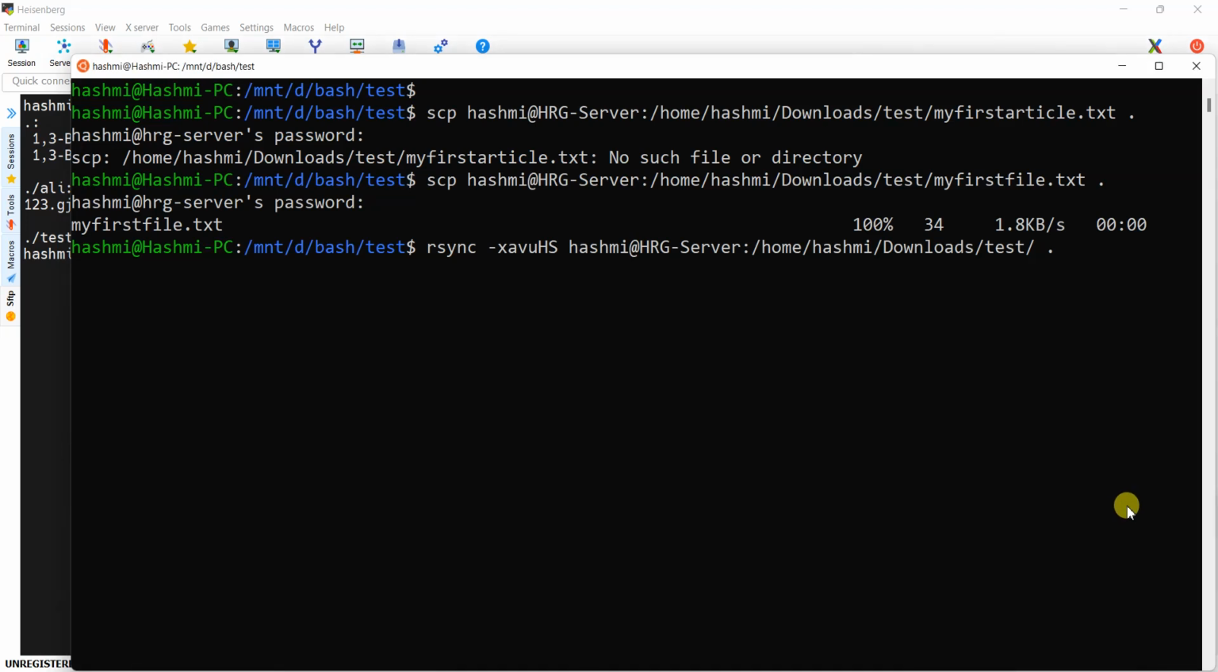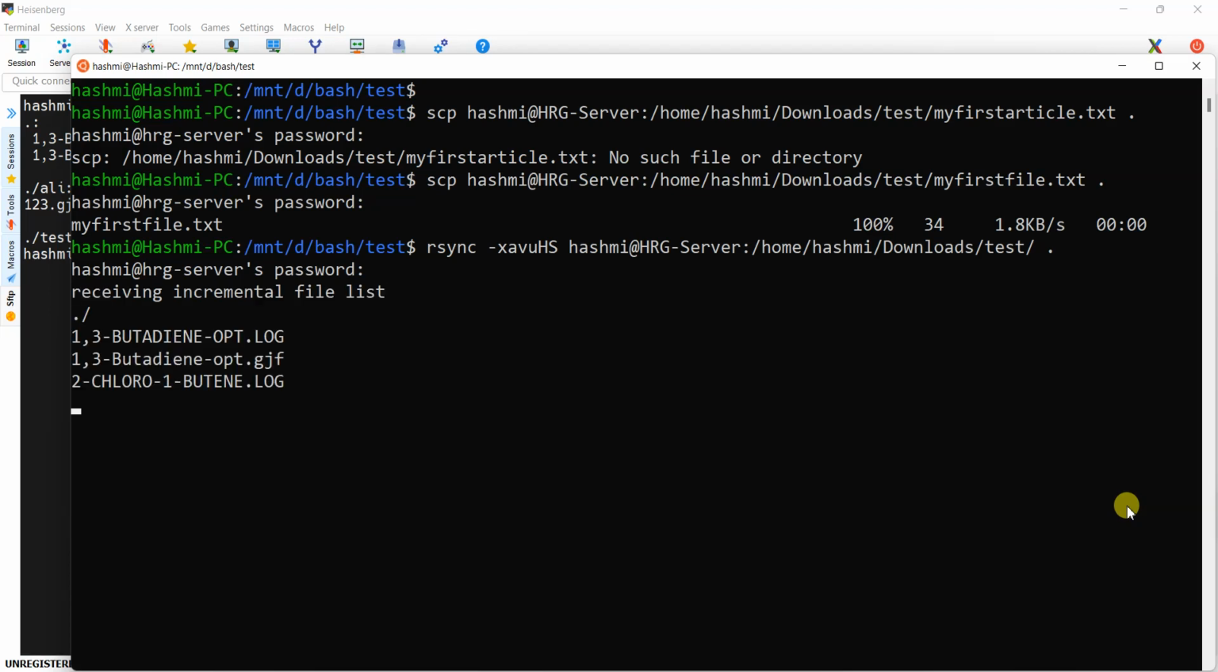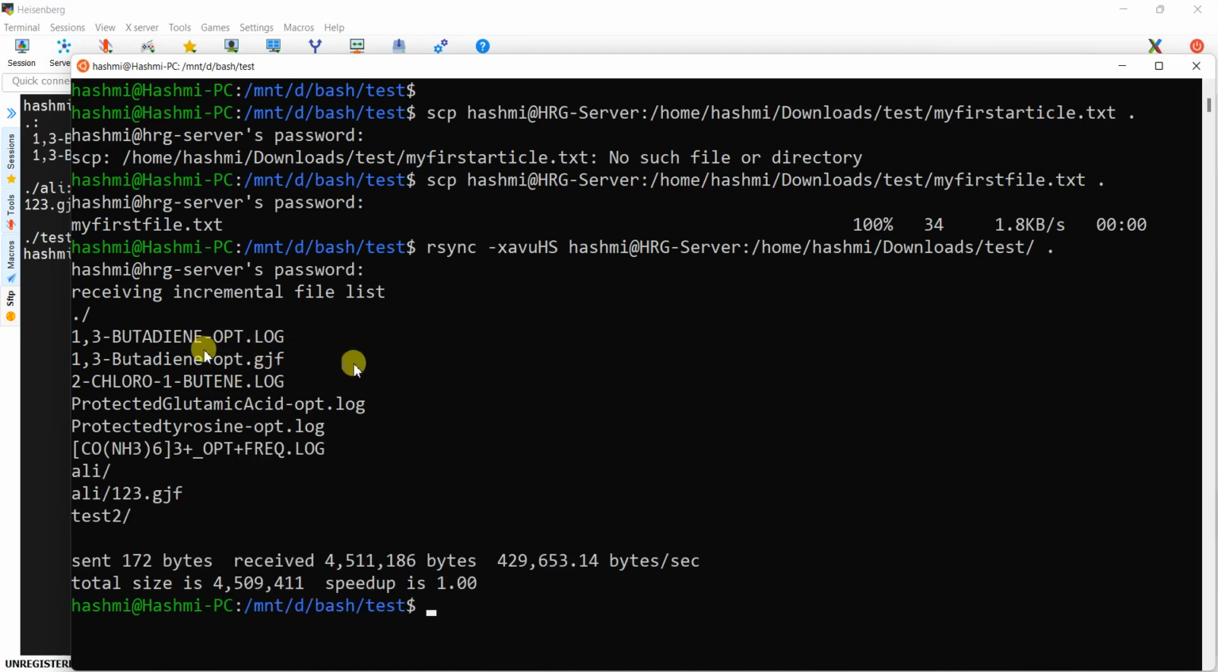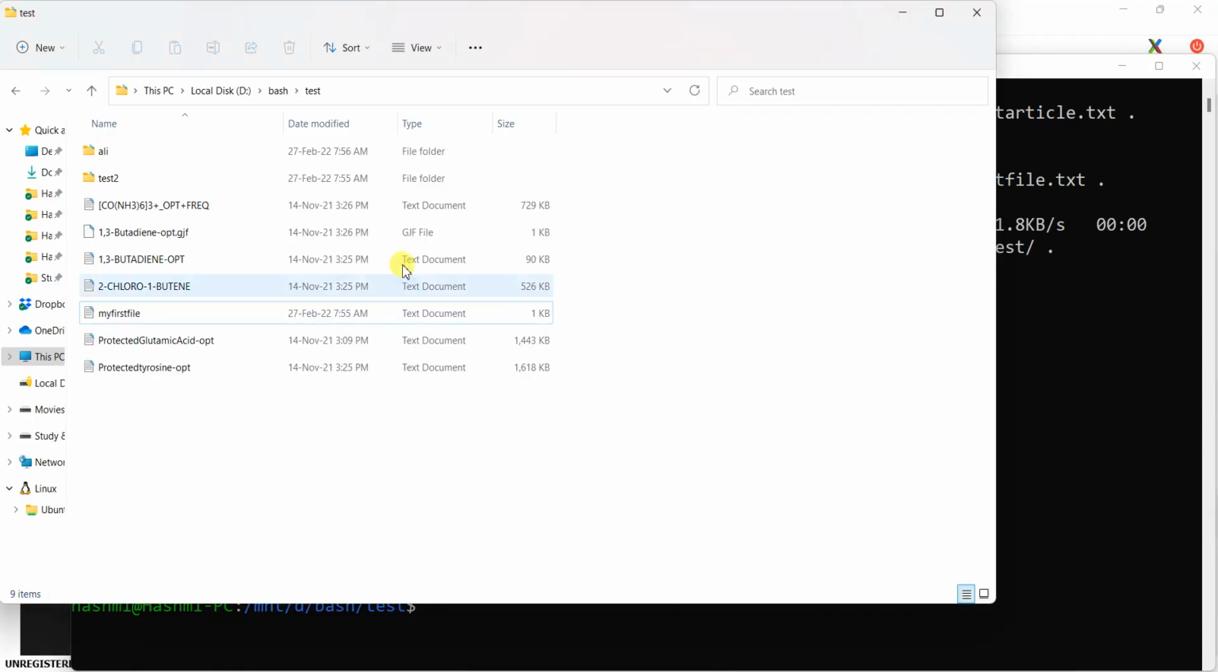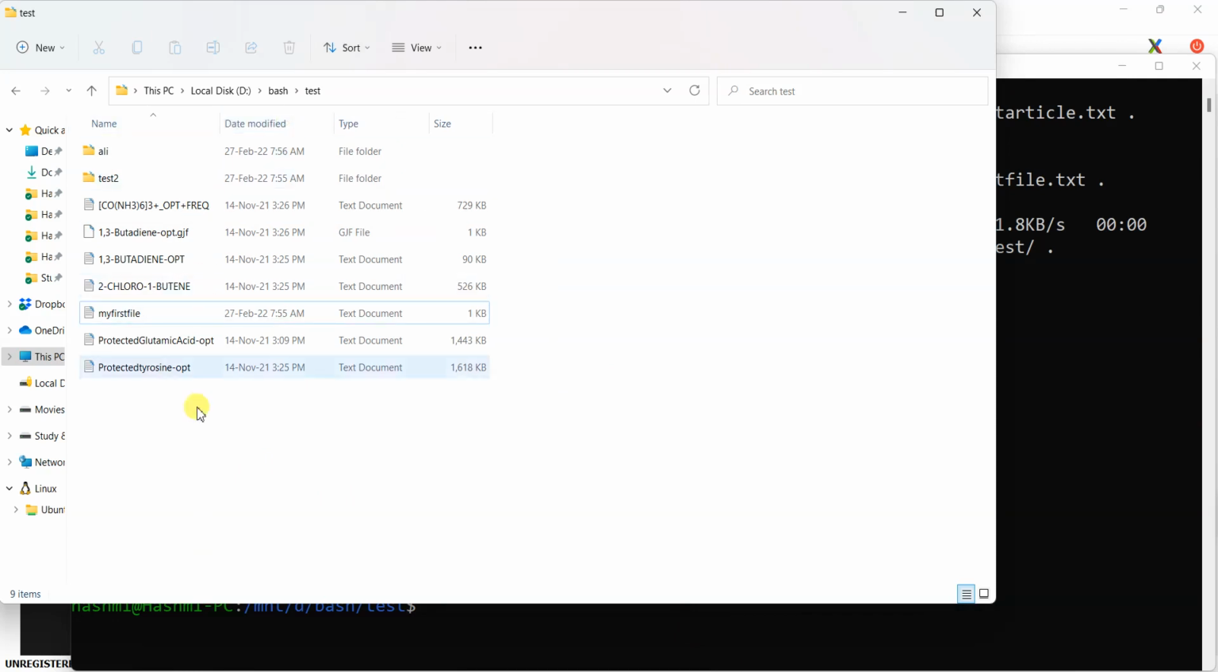Now let's press enter, and it asks me for the password. You see, it's copying all the contents inside the test directory one by one. And now if I check it right here, you can see that all those files and directories, they're copied here.